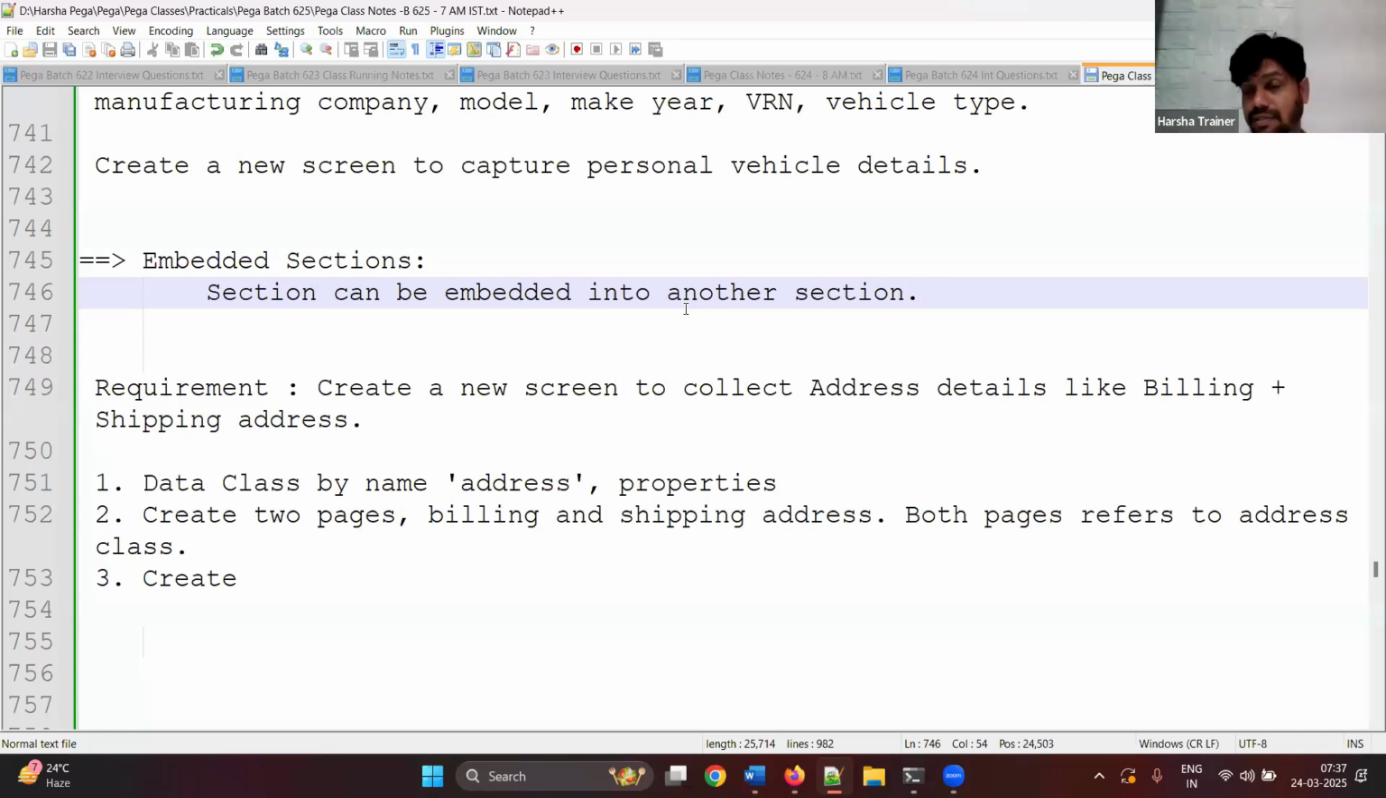What if I do it like this? For billing address, I create one separate section, and the controls I map to the billing address page. For shipping address, I create one more section, and the controls I map to the shipping address page. These 2 sections I embed into another section called address section. Ultimately, the screen looks similar. But what is the advantage if you do it like this?